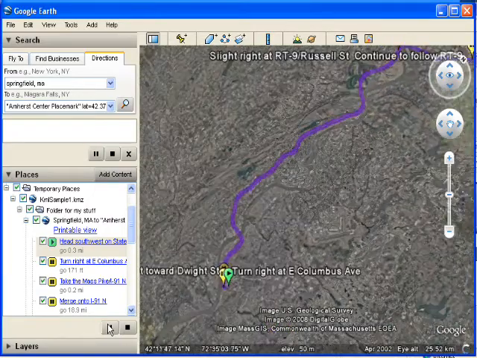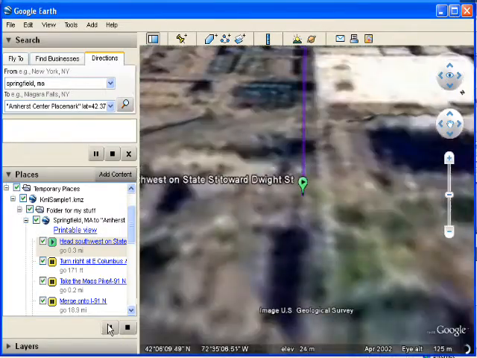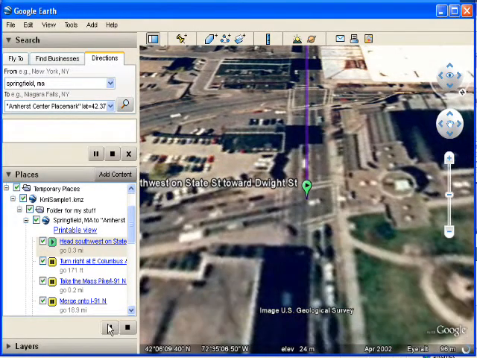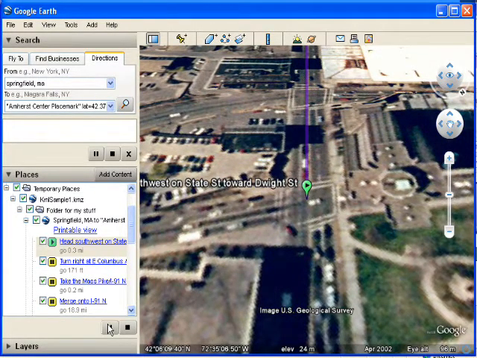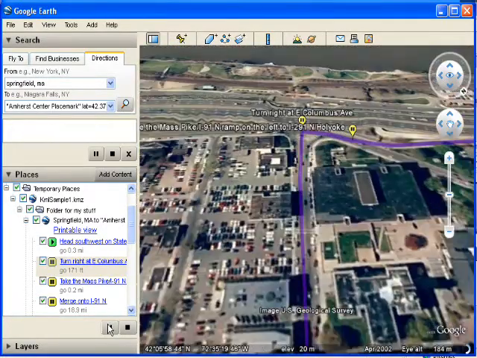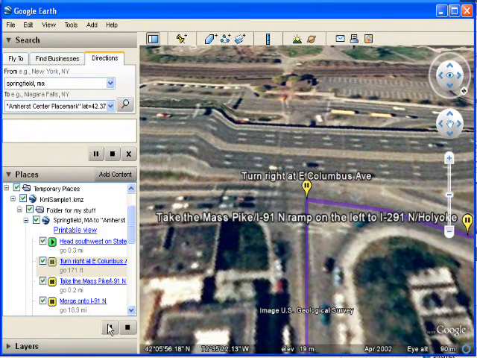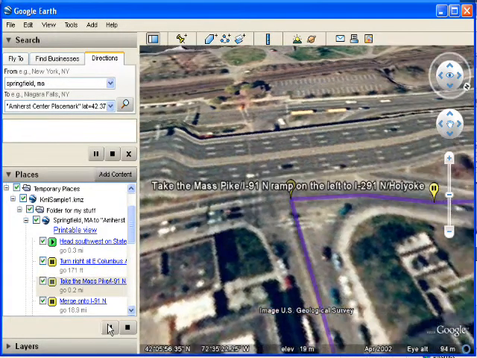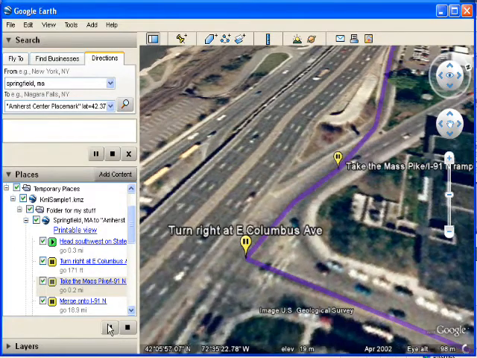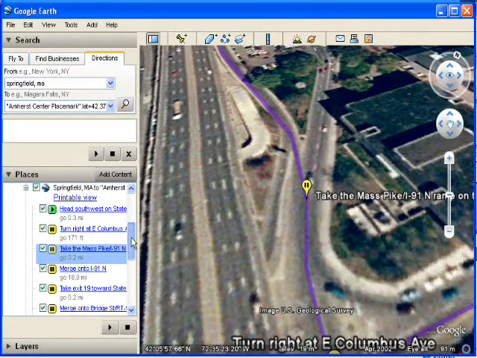So let's take a look at how directions work in Google Earth. I can click on the starting point and I can put it into play mode, and it's going to skip through each one of the turns in our journey. So here we are on the first turn. It'll take us to the second turn, which is really just an on-ramp to the highway. We'll stop playing.